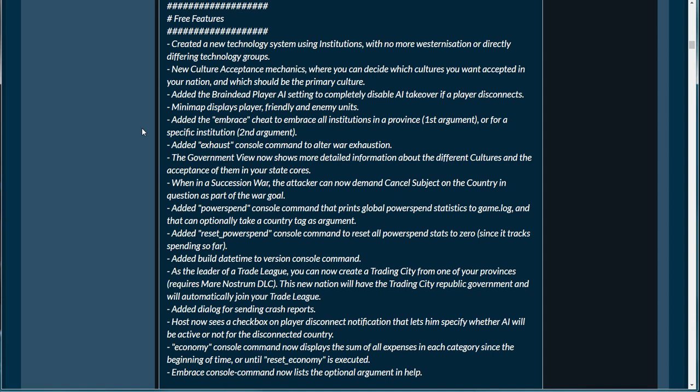But anyway, next we get new culture acceptance mechanics, where you can decide which cultures you want accepted in your nation and which should be the primary culture. So this is nice if you're a nation that's conquered land that isn't exactly your culture, and you want that to be your primary culture instead of whatever you had before. It makes a lot of sense, though most of the time, if you were in that situation, the big culture would get accepted anyway. All the same, it's very nice to have control over this so that you can directly affect your economics, essentially, as far as unrest goes and things of that nature.